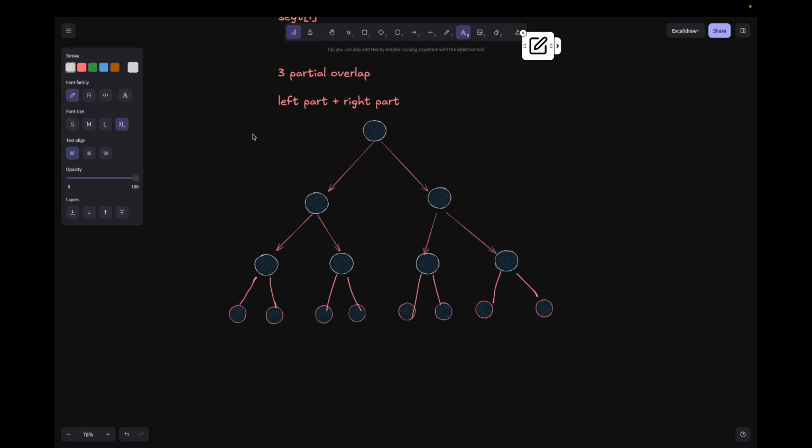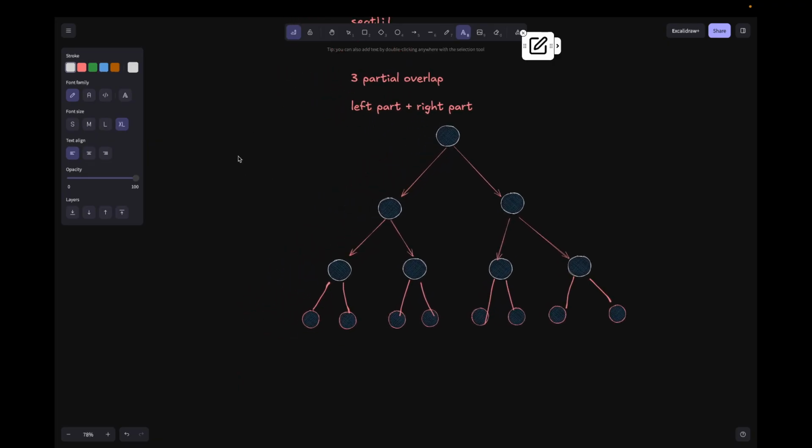Let's define the array also first. 3, 4, 2, 5, 3, 6, 3, 4. This is the array, indexing 0, 1, 2, 3, 4, 5, 6, 7. This is the array and this is the indexing.